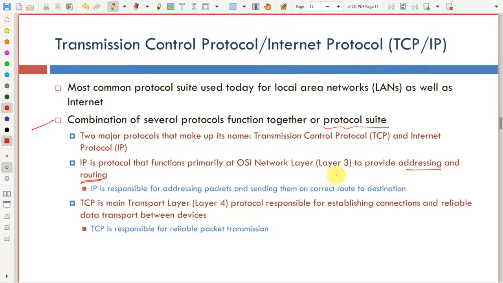If I want to reach something through the internet, I have to have an IP address. So how can I get that? Once I have the IP address, my router can start figuring out how to get from one point to the other over the internet using that address. So IP, the Internet Protocol, is responsible for addressing packets and sending them on the correct route to the destination. This works on layer 3.